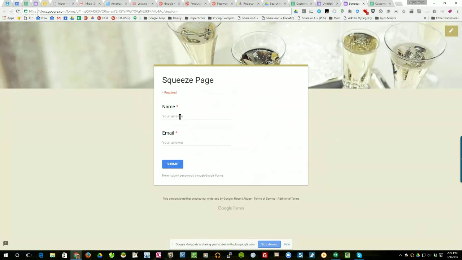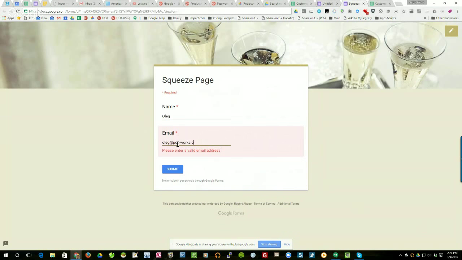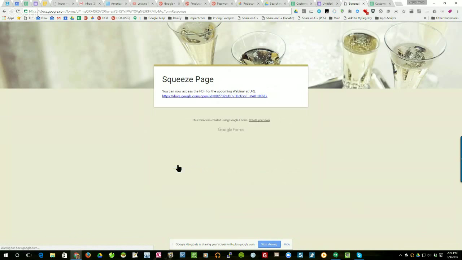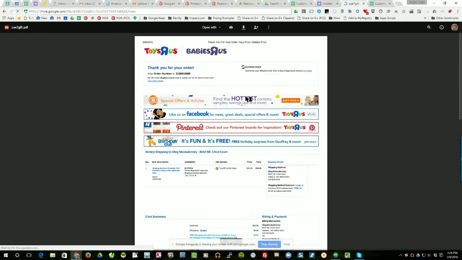And so we're going to say here that when they put in their name, so we'll put in Oleg, and put in an email. See, it verifies, making sure it's a valid email. I put it in, and now it says I have access to this PDF here. And so when I click here, it comes up with a PDF file.